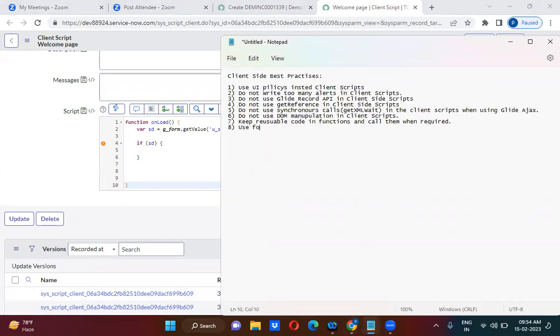Use format when done with scripting. Okay. So these are some of the best practices in the client side, guys. So you guys are able to understand, right?